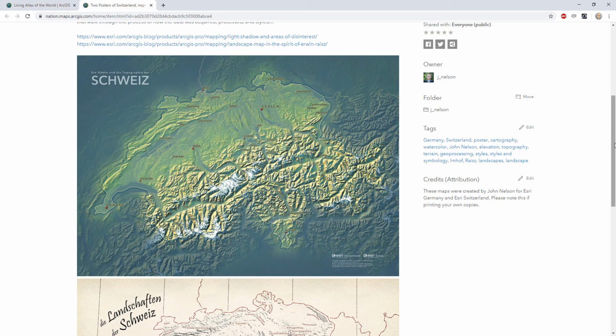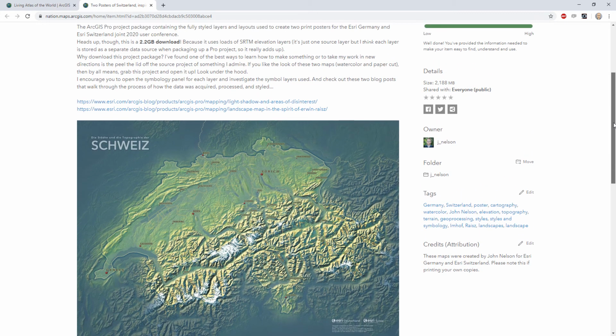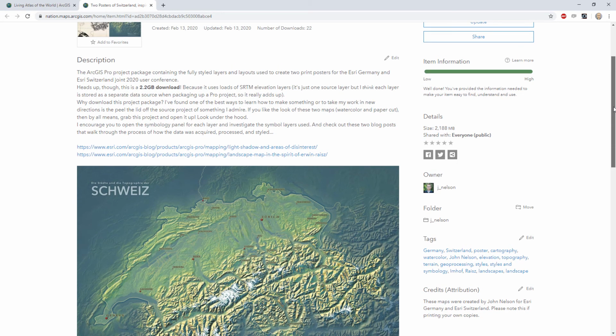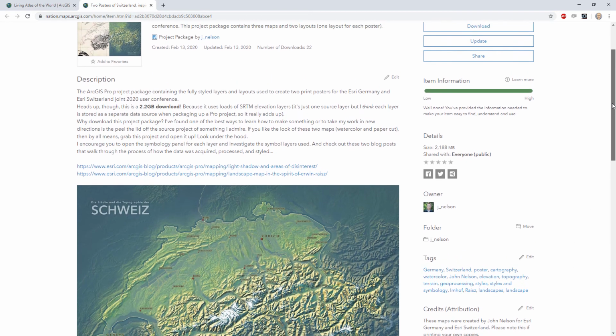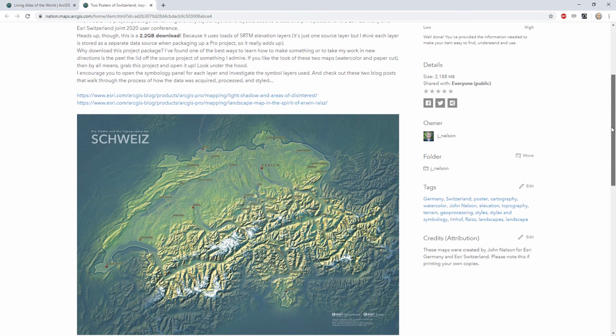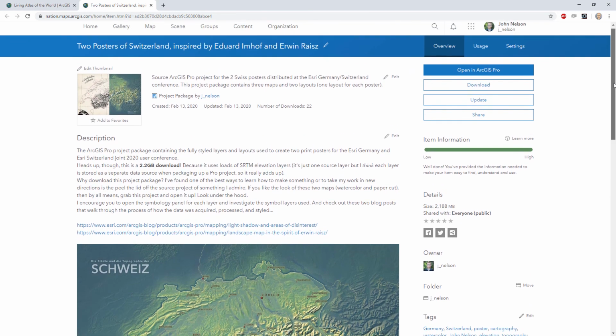Credits, if you have any kind of special desire or requirements about how the thing that you're sharing should be cited if it's used, put it there. Load up on tags. This helps people find it in the Living Atlas and pretty much anywhere. Tags are always a good thing. Just pile them on. Anything that you can think of that's remotely related to this content.